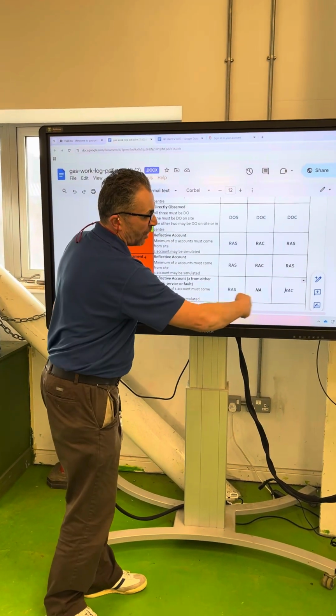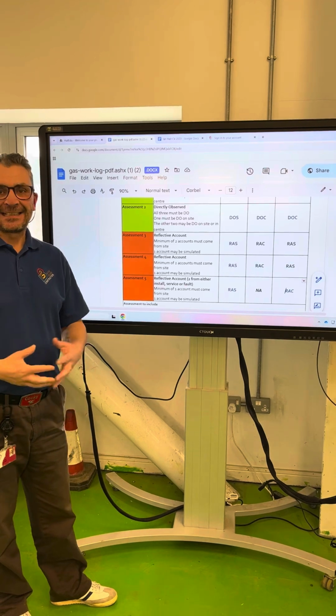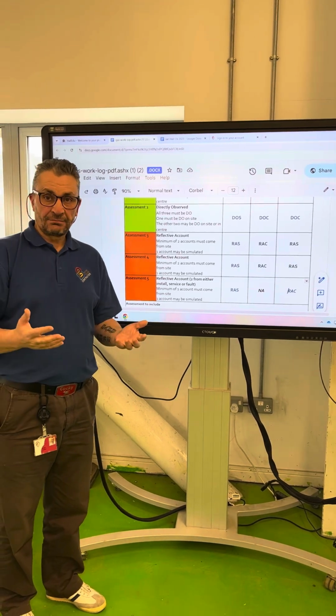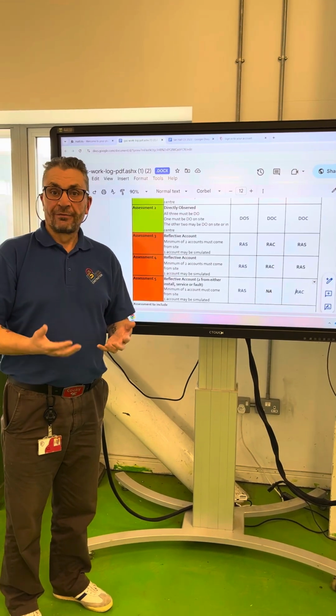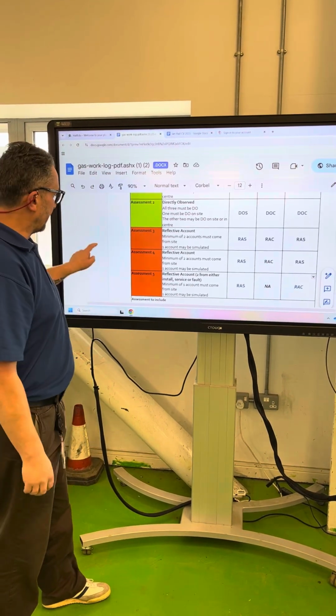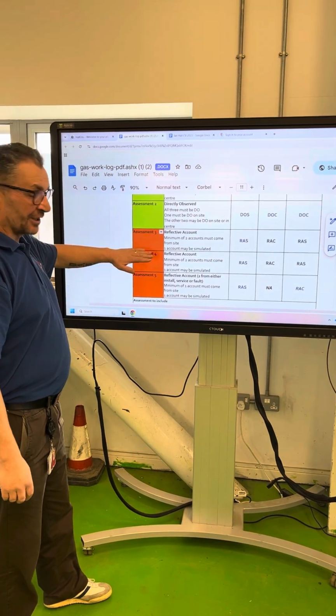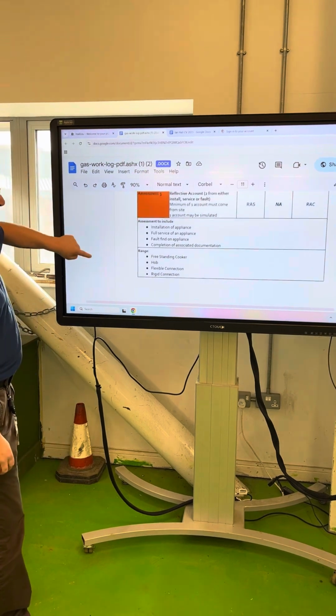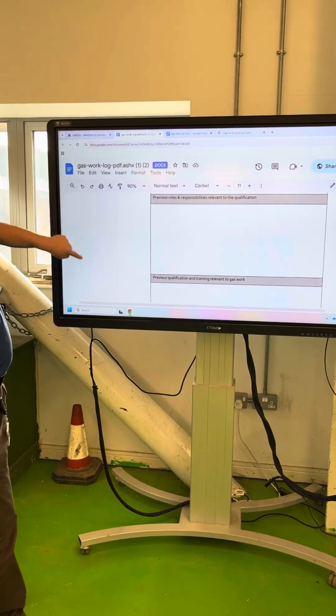So there's 9 boxes there, you only have to complete 8. 6 of them need to come from work, and 2 of them are going to come from here, right? So you're going to live there. Now, let's go and have a look at the planning bit.